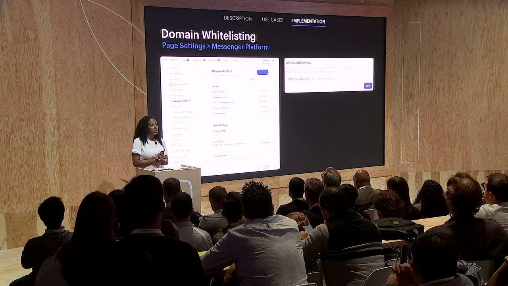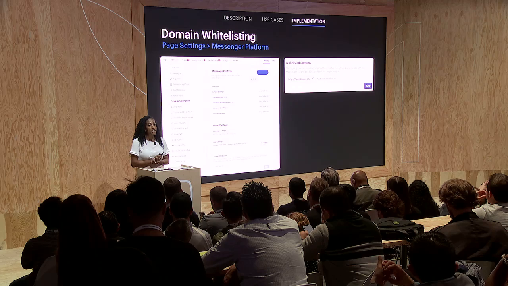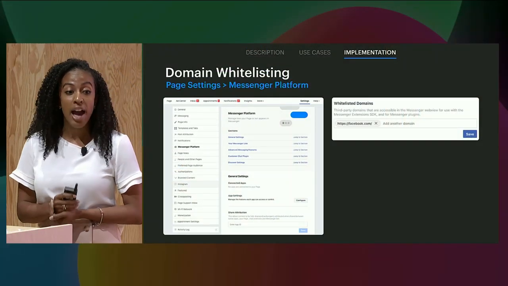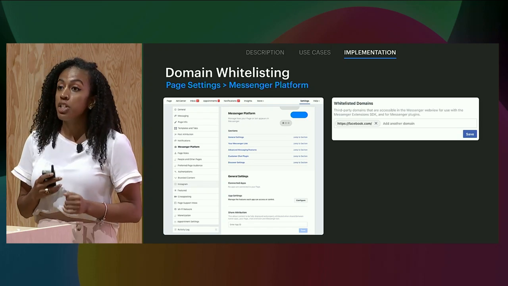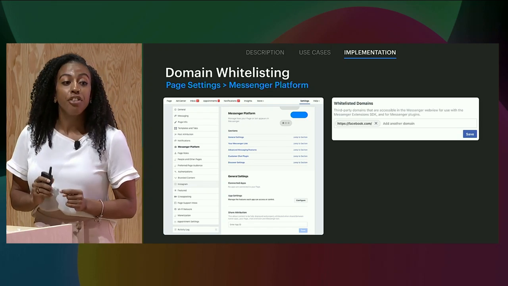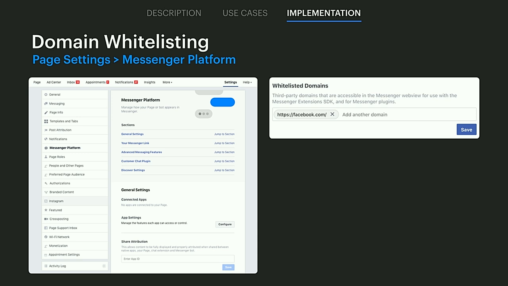Now, in addition to including the Facebook JavaScript SDK, you need to make sure that you have the domains where you'd like the plugin to render whitelisted. You can do so in two ways. The first would be to go to the Messenger Platform tab of Page Settings and look for the General Settings section.